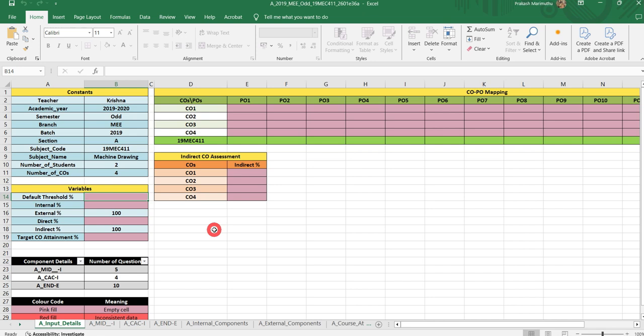Whatever value you are putting here, you have to defend that. So assume I'm doing it for a theory, I'm saying say 50. Then internal: how much weightage for internal, how much weightage for external. So internal is 60, external will be auto calculated. Then direct we are giving 80%, so indirect will be calculated.